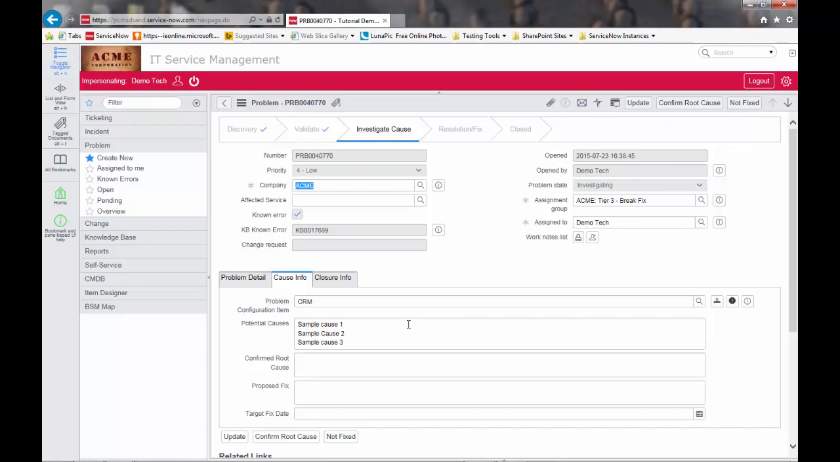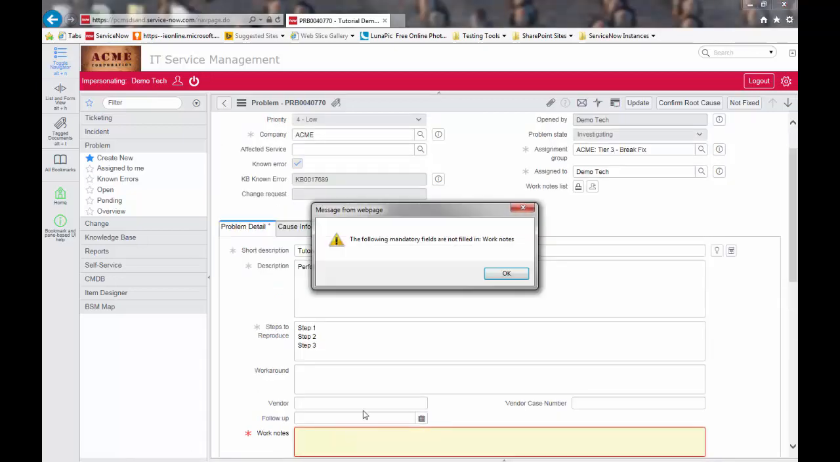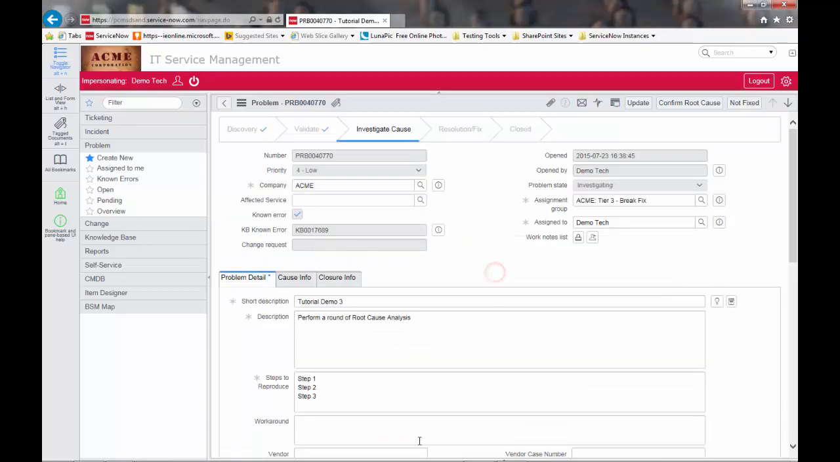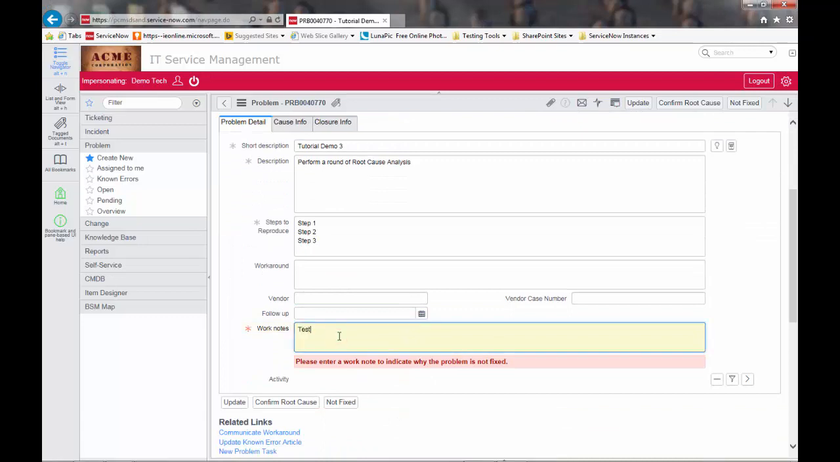In order to restart the root cause analysis, you must enter a work note about why the potential causes failed. If you click Not Fixed and have not entered a work note, you will be prompted to do so. Once you have entered a work note, click Not Fixed again.